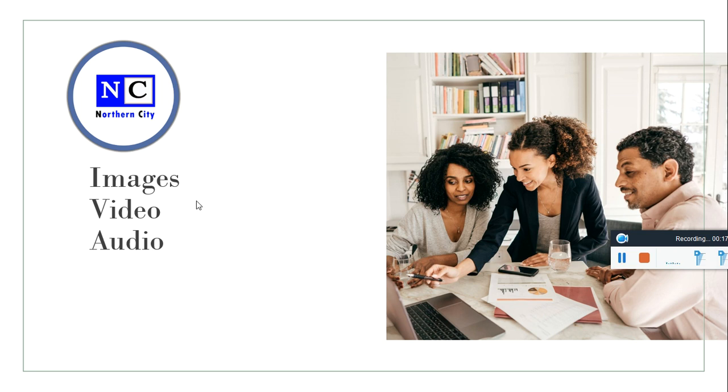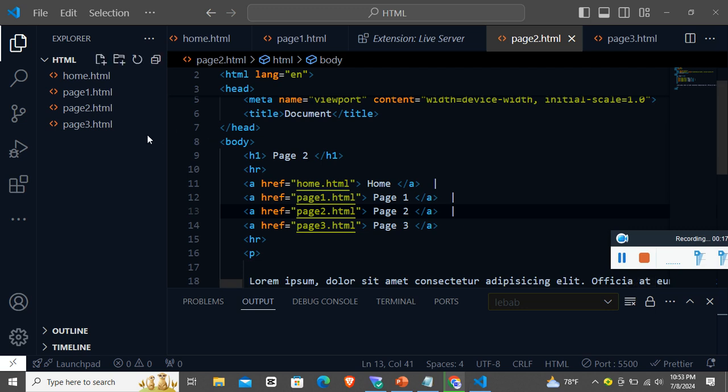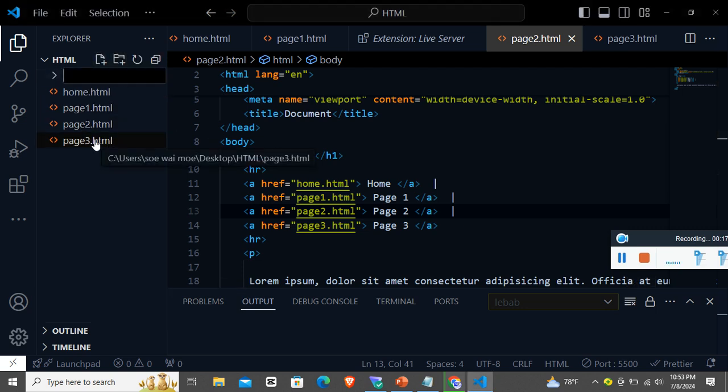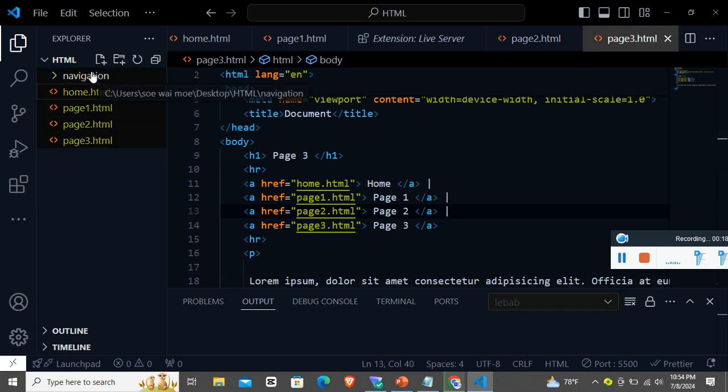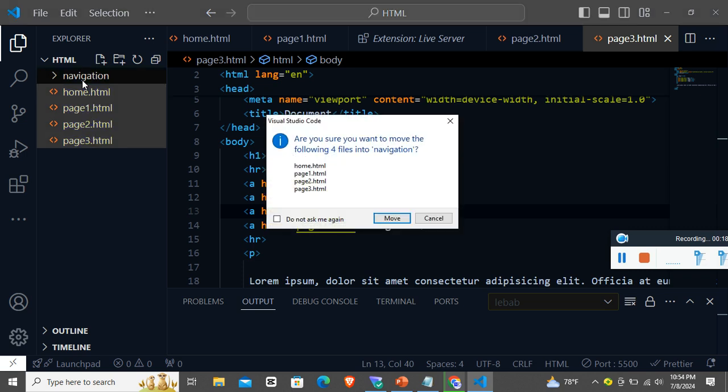Okay, like I said, we are going to have exercises on images, video, and audio. I just grouped these pages into a folder called app, small app, simple app. Let's say app 1, or this is navigation. Okay, and then put them into this folder. Okay, move it.